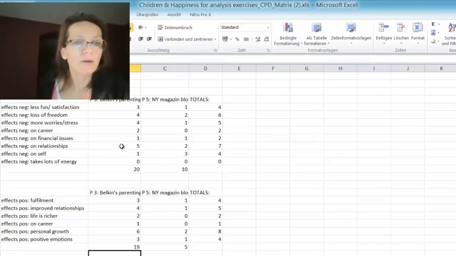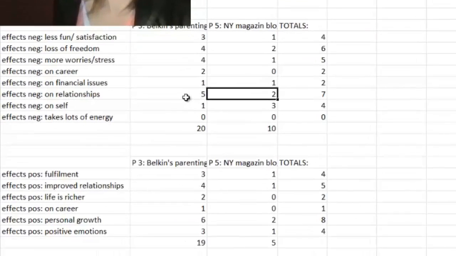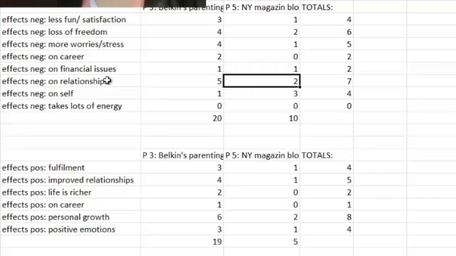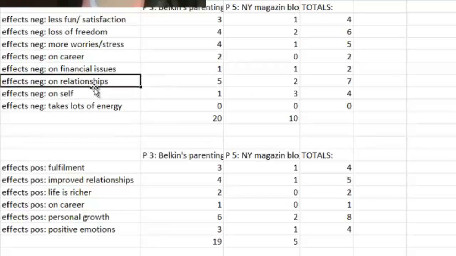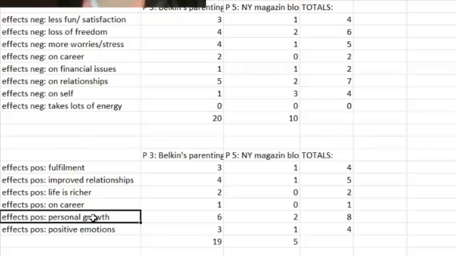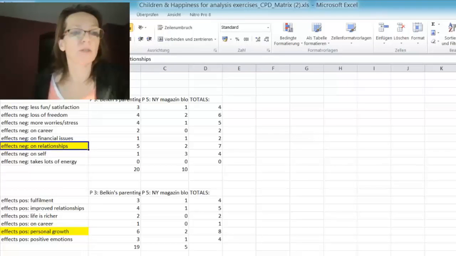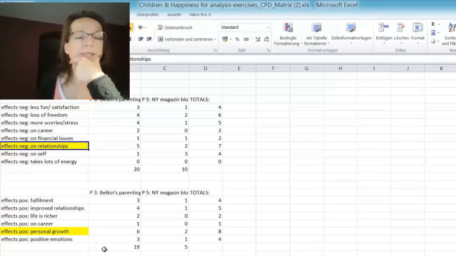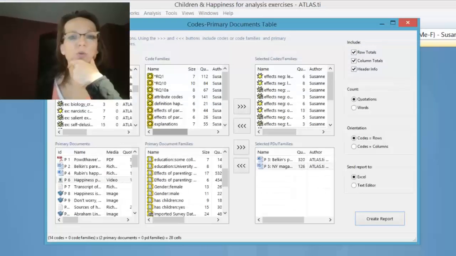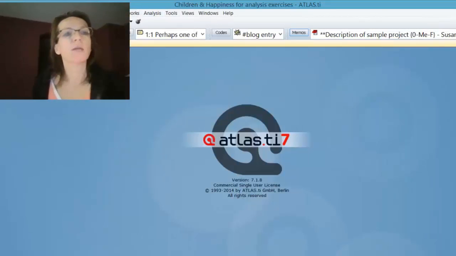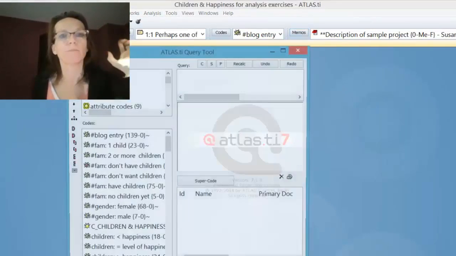And now to see how it works to get a qualitative answer in the query tool, maybe we can pick on these two codes. Effects negative on relationships, and that one here, positive on personal growth. So we don't have the data here in Excel, we only gain an overview, and so we can remember them, the effects on relationships and personal growth in the two blogs. So we return to Atlas. Don't need that table, I can just minimize. And now to get the qualitative answer, we need the query tool again.